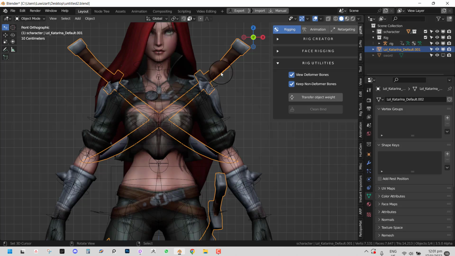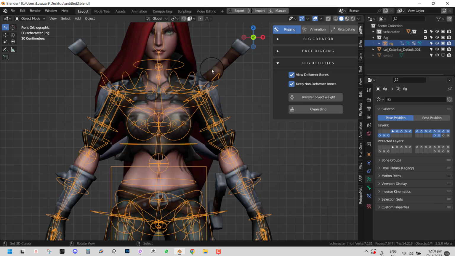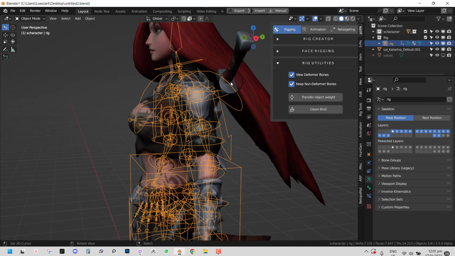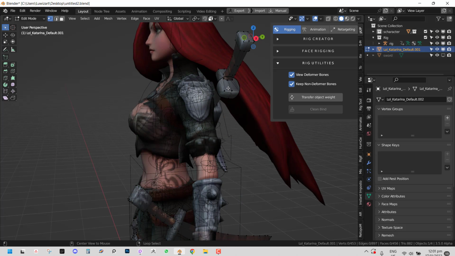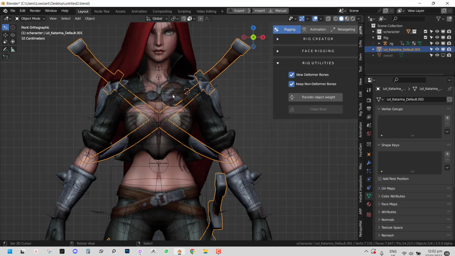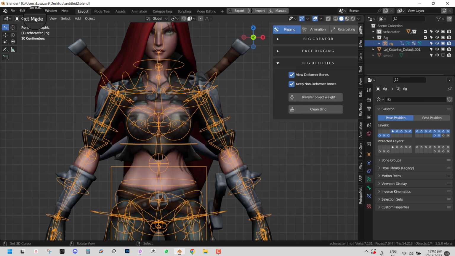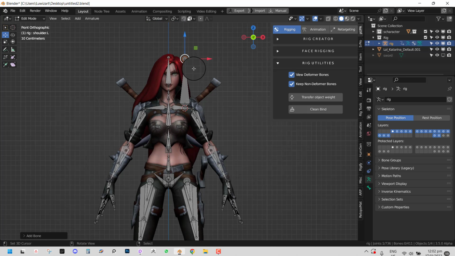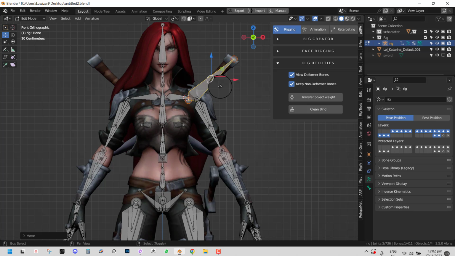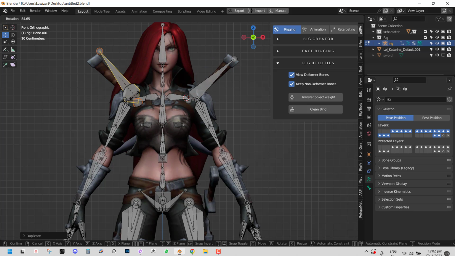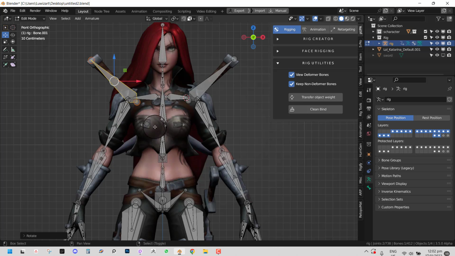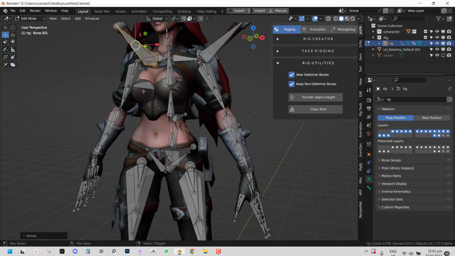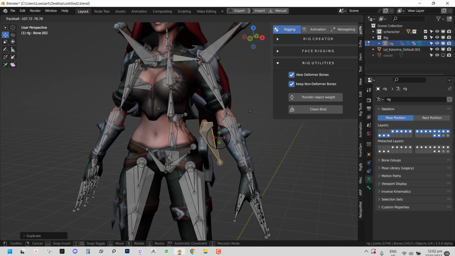So let's do that. Actually, I'm going to select this character and let's go into edit mode. Before we do that, I'm going to select this, Shift S, cursor to selected, and with this rig, we'll go to edit, we'll add a new bone. Just place it here. The pivot point is not really necessary at the moment, so we'll have this here and we'll duplicate this and place this here.